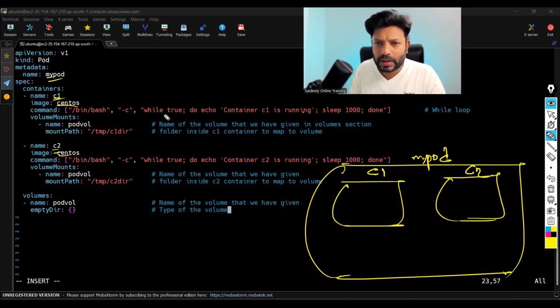That's the while loop. Already we have discussed it in previous classes, correct? Inside, I'm doing some operation. So here, my main focus is not what we are doing inside the container. The main focus is on the volumes part. Okay. So in container 2, what I'm printing is container 2 is running. This will be printed. Again, it takes a break of 1000 seconds. Fine. Now, the most important point here is volumes.